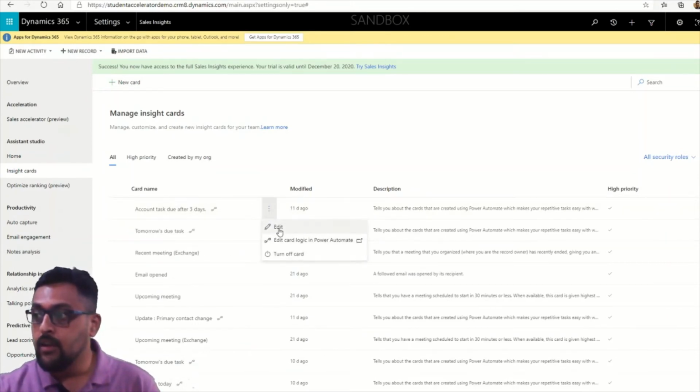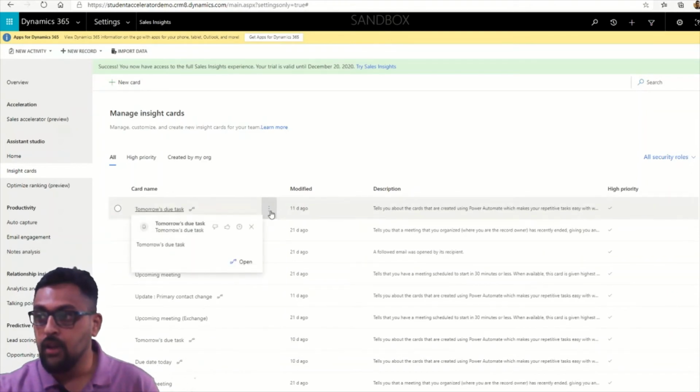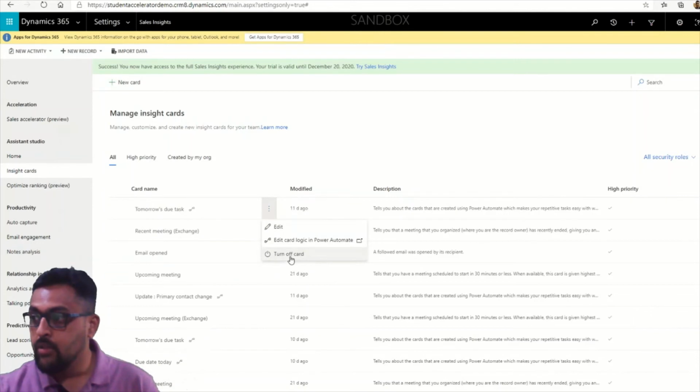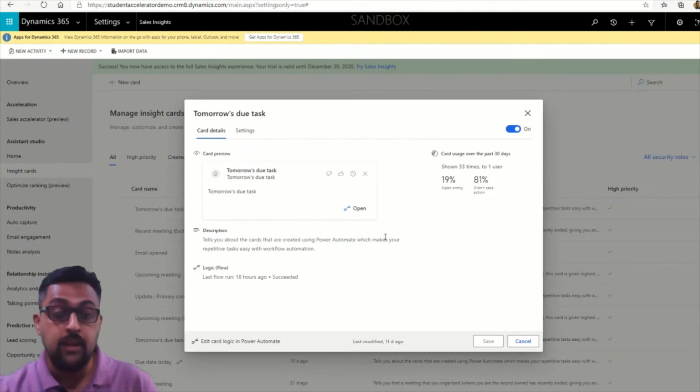Basically, I can edit a card and I can turn it off. So let's say I wanted to turn off this card, I can turn it off. And if I turn something off, I can turn it back on. In the same way, if I go to edit, that gives me a clear preview of the card, so I can do certain things around it.